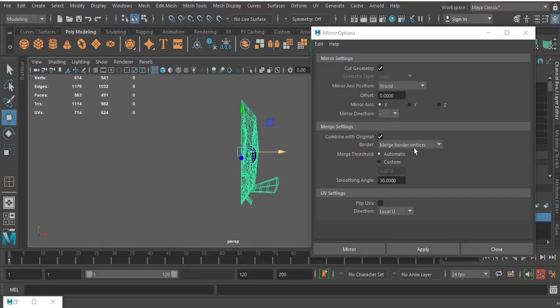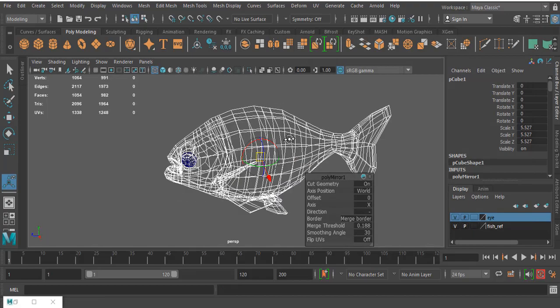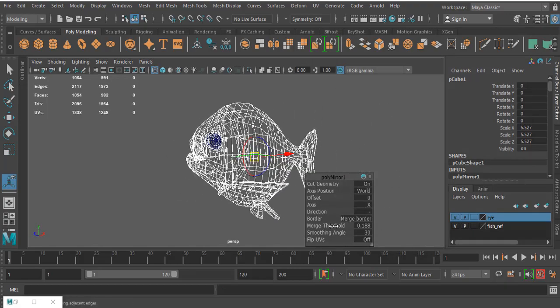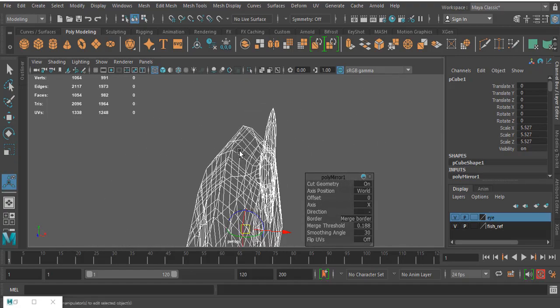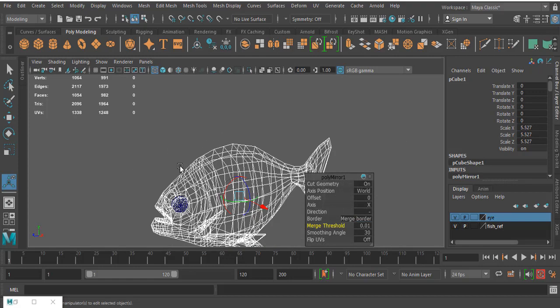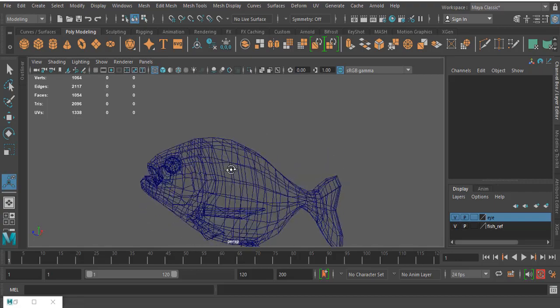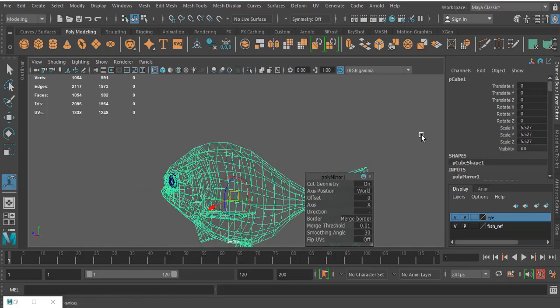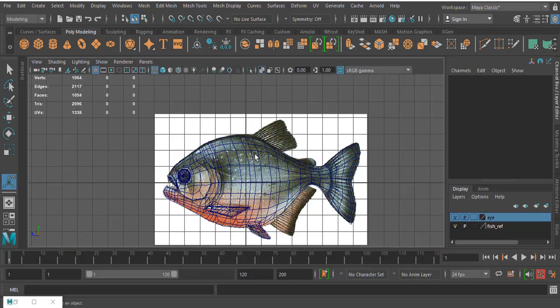Make sure your merge border vertices option is on. If merge border vertices is not on, the vertices will not be merged. So once it is over, apply, and your fish will come. This is called the merge threshold, the value for vertices merging with each other. Make it 0.01. Make it 0.01. Now that area is over.